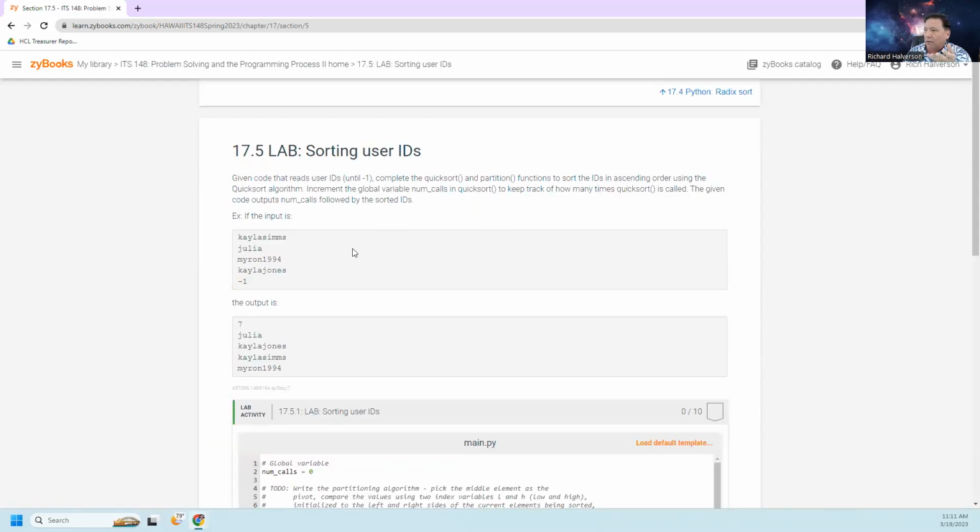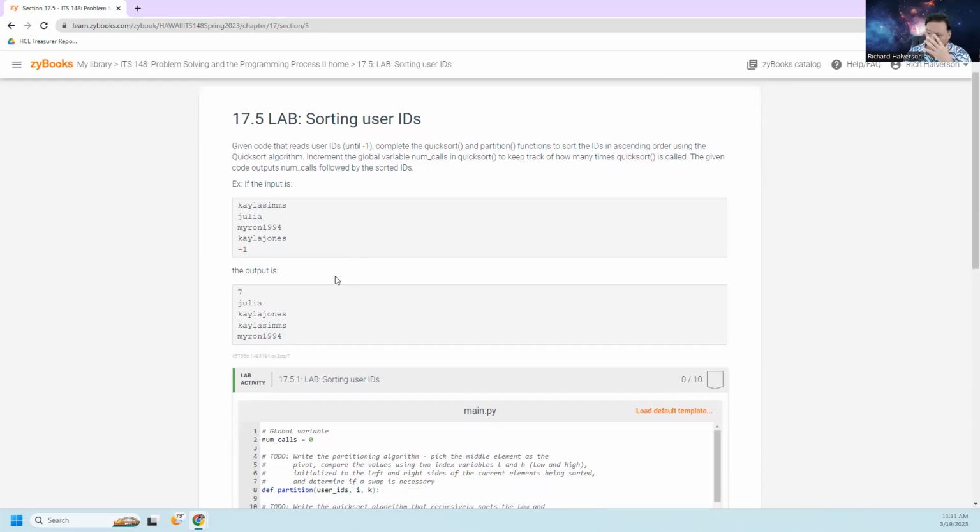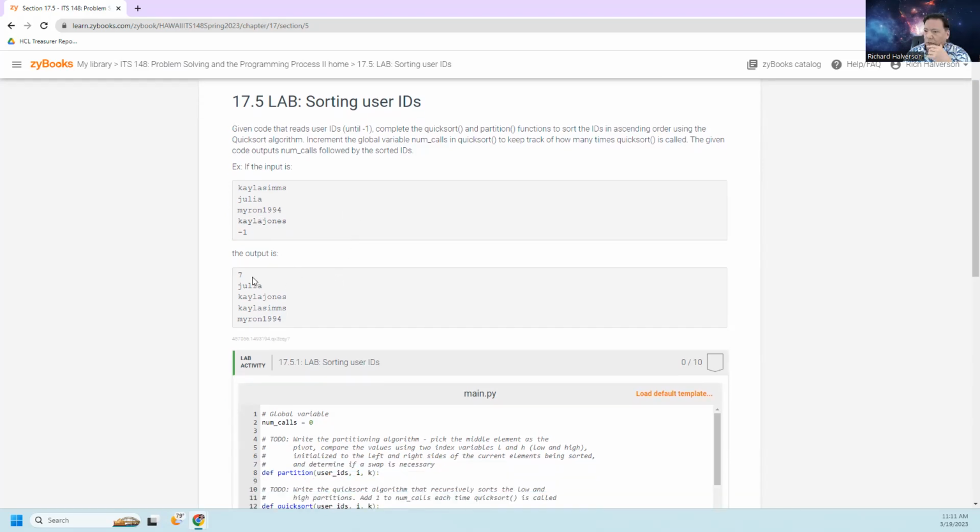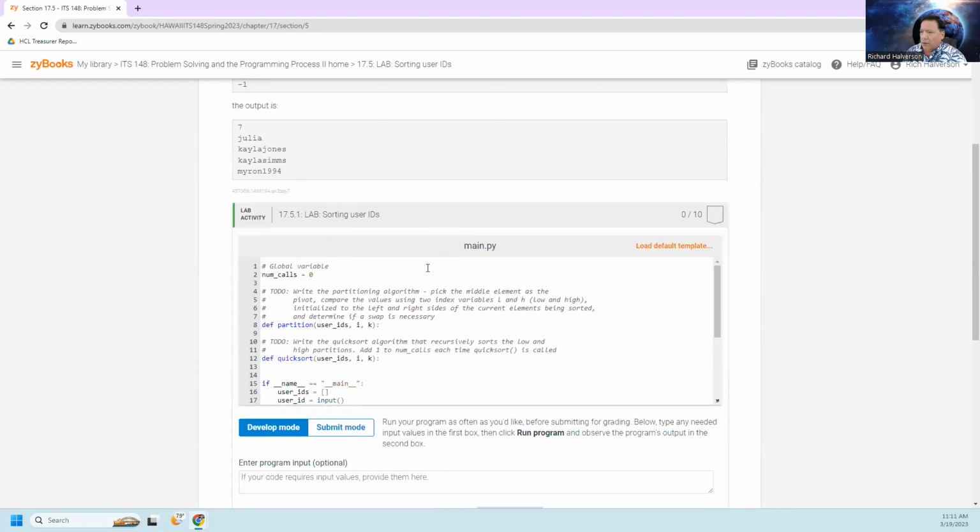We see that we got some names here, and we're supposed to sort them. We're supposed to say how many times quicksort is called. The quicksort method is called, and that's what the 7 is. And then it outputs the list sorted. It reads in the list like this, and then the terminator is -1, the sentinel.